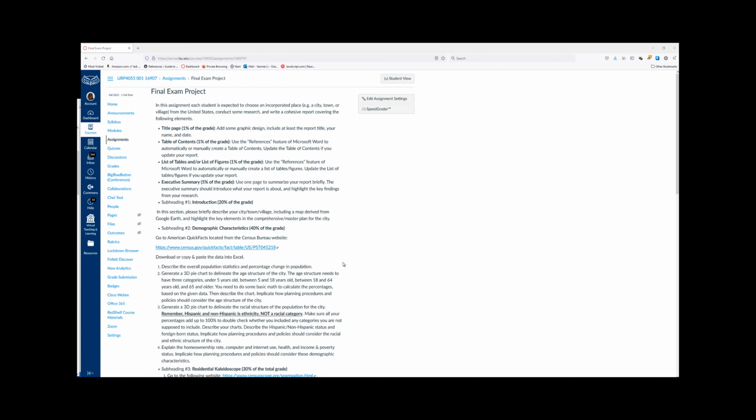And then you're gonna write about introduction to introduce your selected city, town, or village, and also please include a map, and also any other information that you include, such as maps and charts and photos, should be credited with sources. And now let me introduce the demographic analysis.